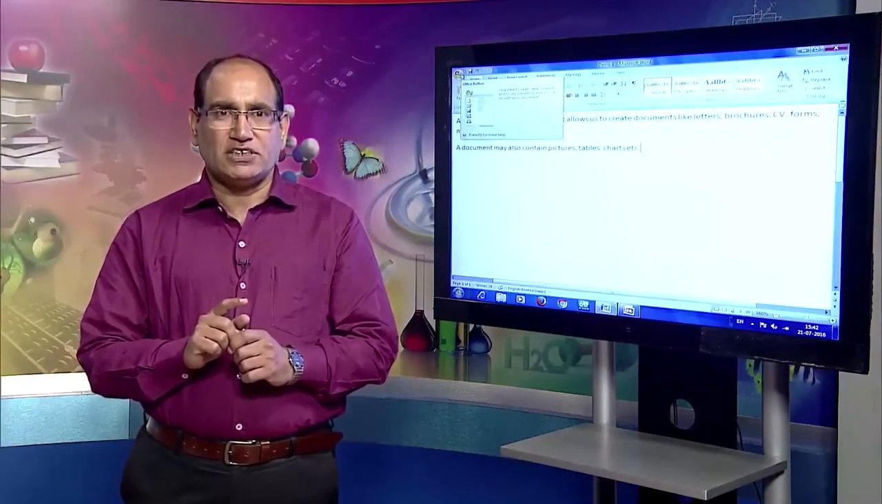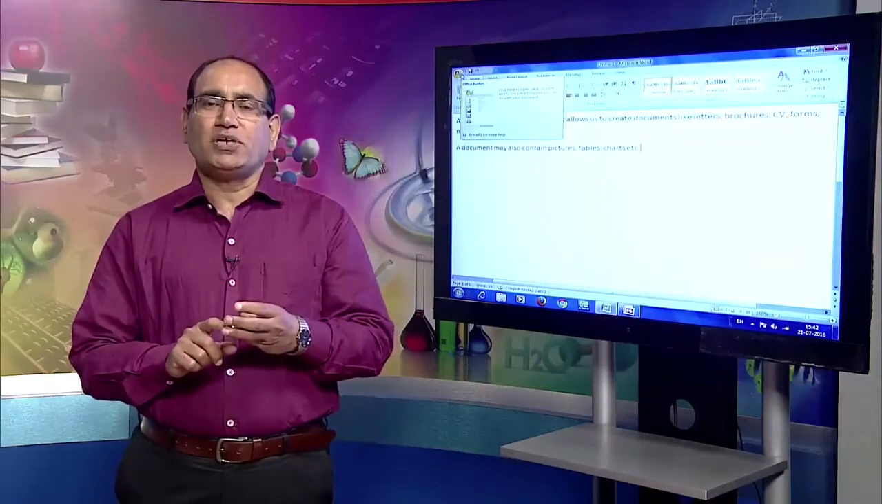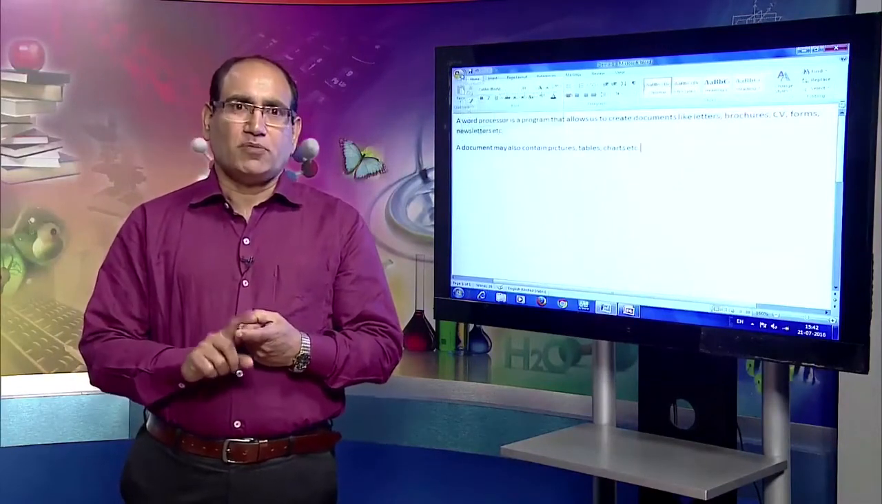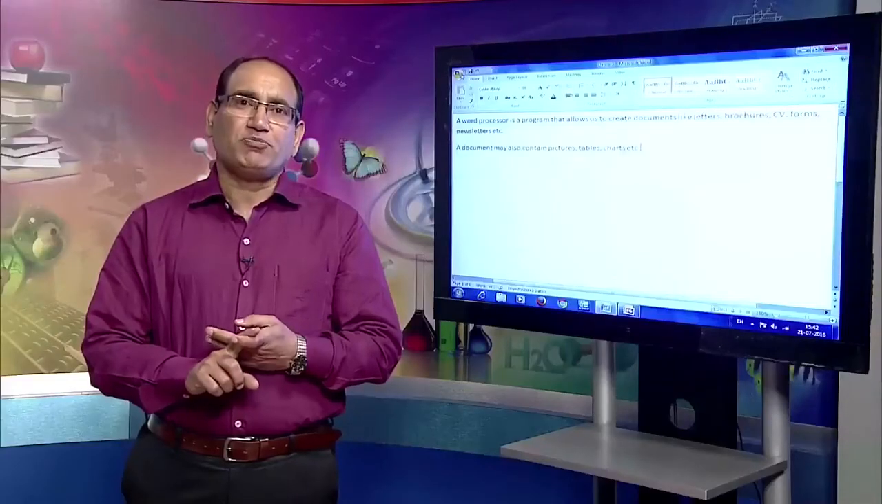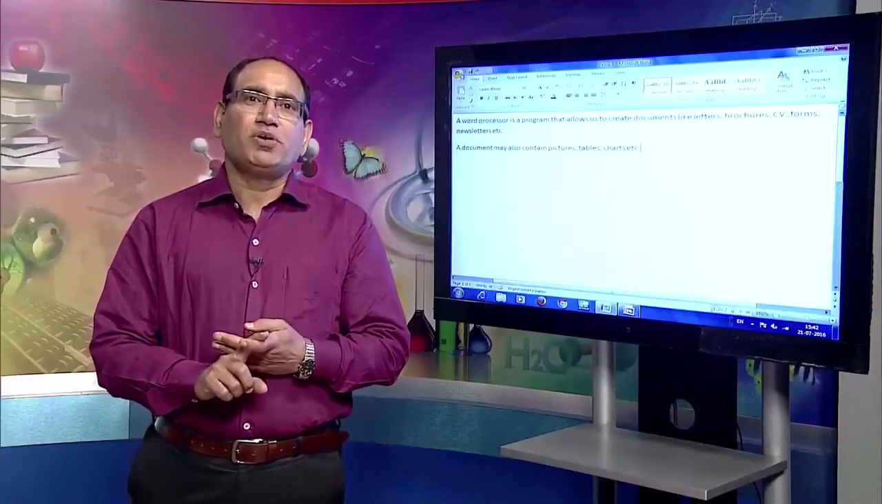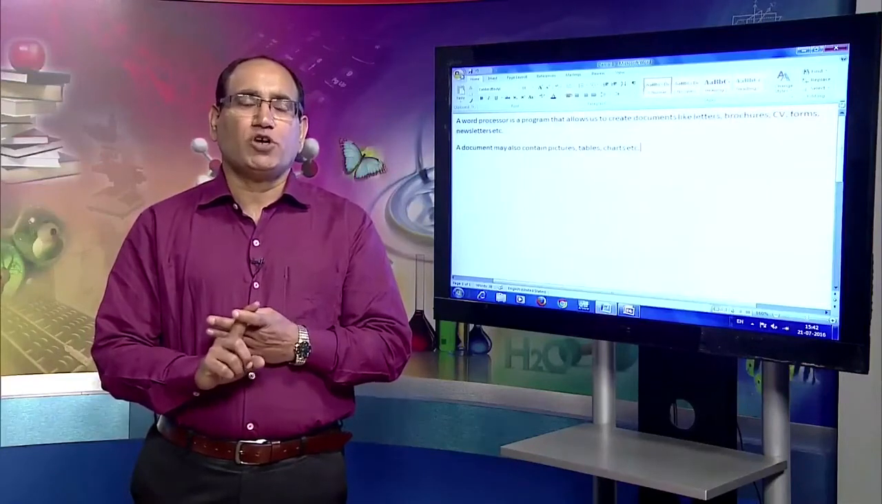Again, let me repeat these three things. I want to protect the document with a password, password for read only, password for modification, and I want to protect my document without the password. Without the password, if I protect my document, then it can be opened in read only mode. No one can modify it.